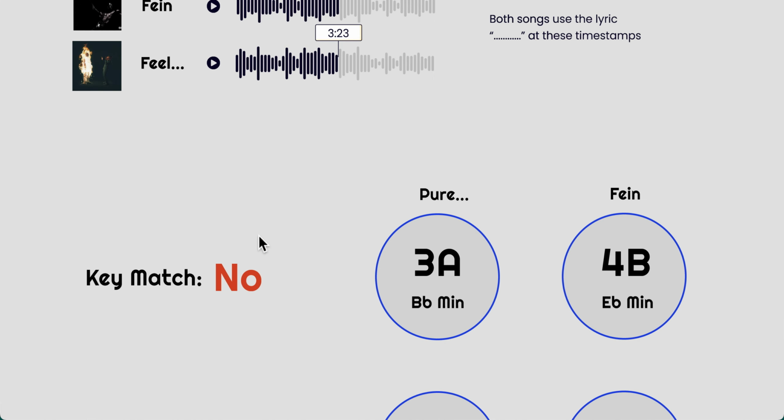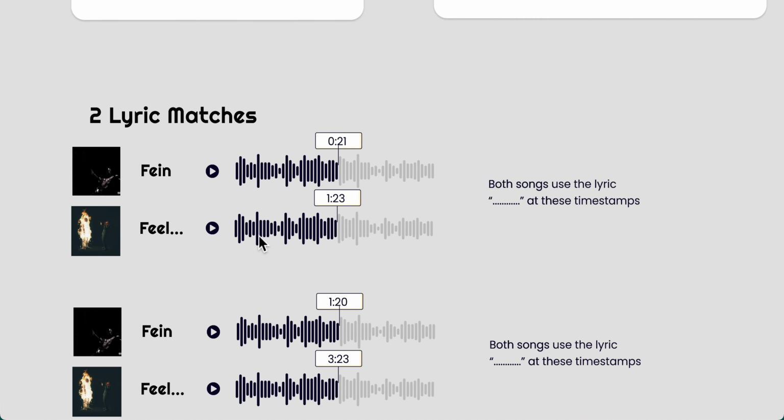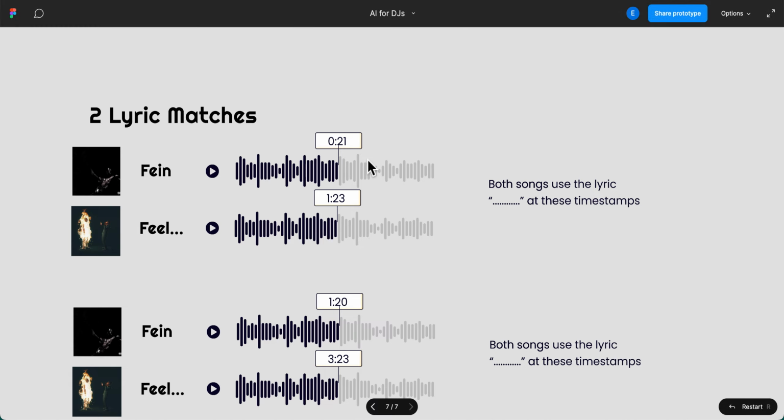So as a result of doing this, our persona realizes that Fiend and Field of Fire would match well because of the BPM, and he can mix them up at these lyrics because they have the same lyrics at these points.